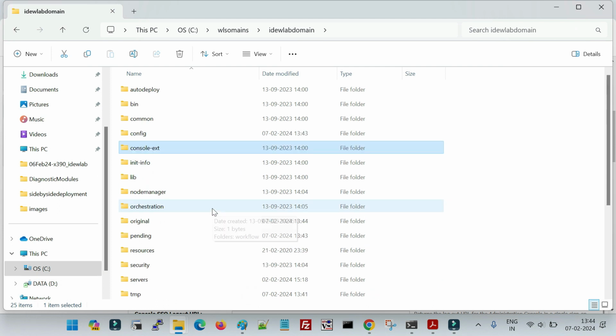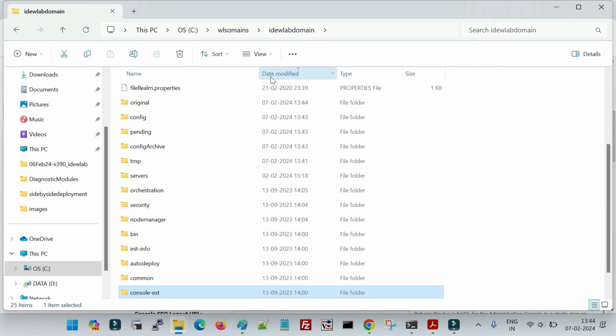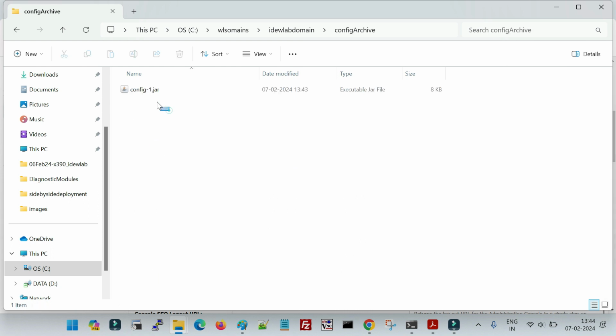And now let me go back to my domain, and you can see that a folder called config-archive is created, and there is a file created with the name config-1.jar, right? So that means before updating the value of this session parameter, it has taken the backup.